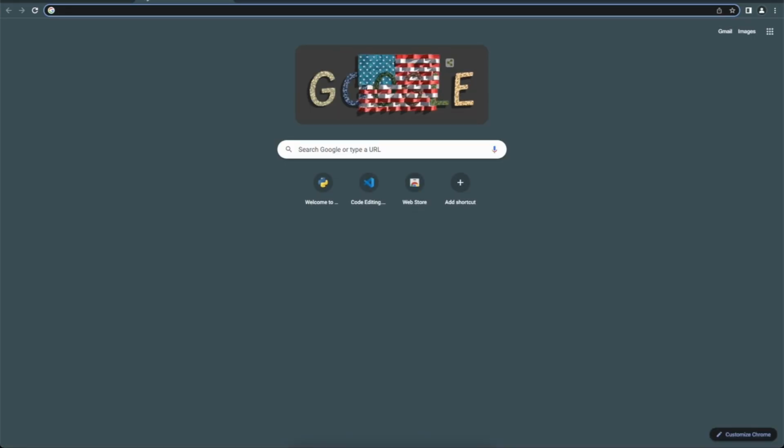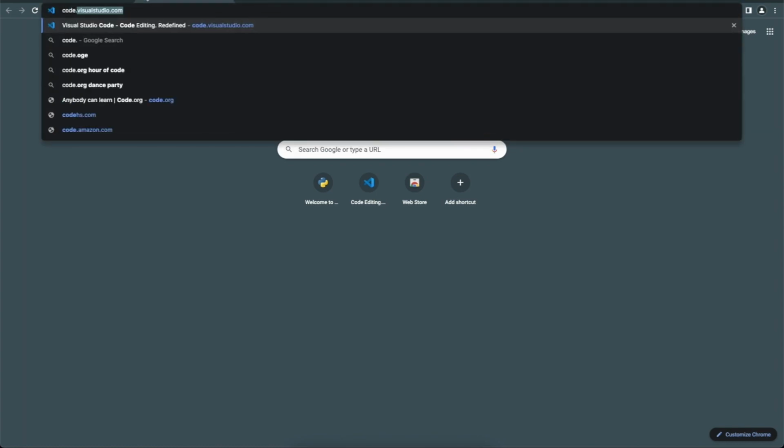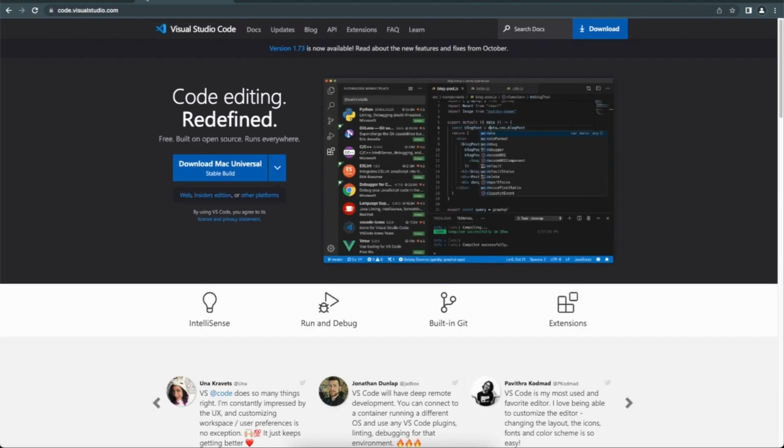We're going to actually download an IDE, which is an integrated development environment. And basically the IDE that we're going to be downloading is called Visual Studio Code. So you want to go to this site right here, code.visualstudio.com. And once you're there, you're going to reach this page.